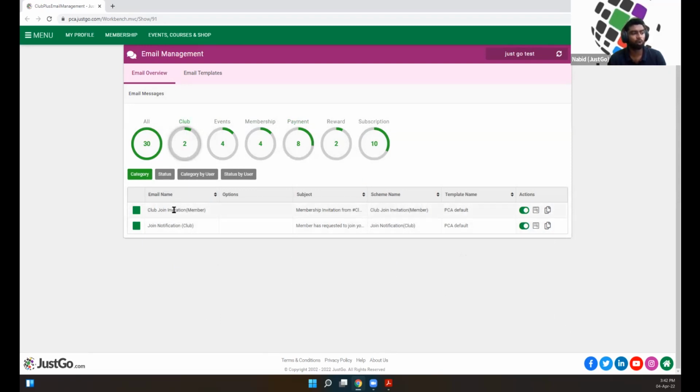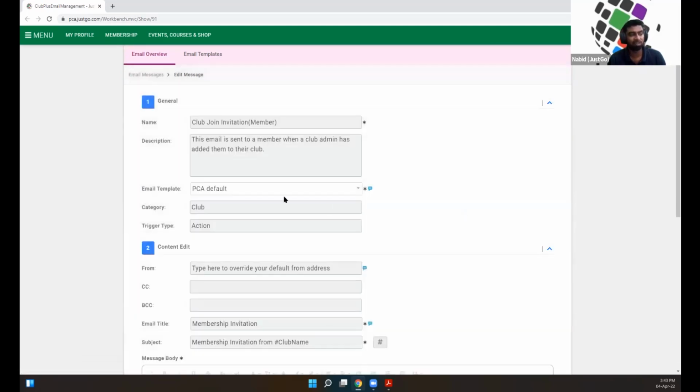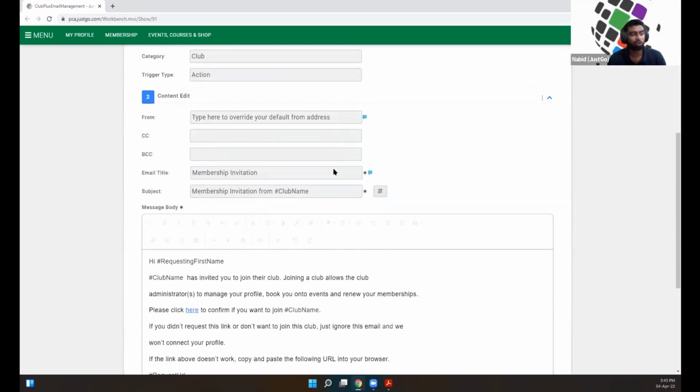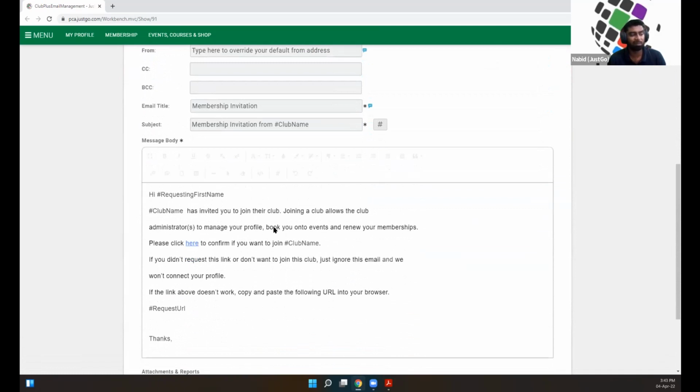So you might ask, what are these emails referring to? So when do these emails get sent out? They can't all be activated or be triggering at the same time. In order to find out what emails this actually refers to, you can go in and read the content of the email that is set up by default.